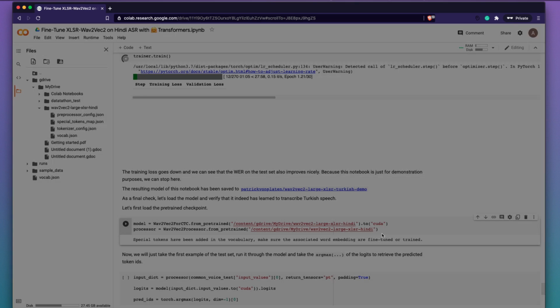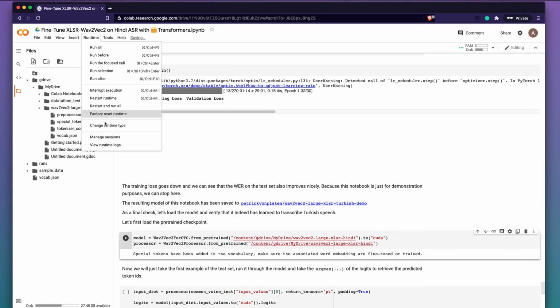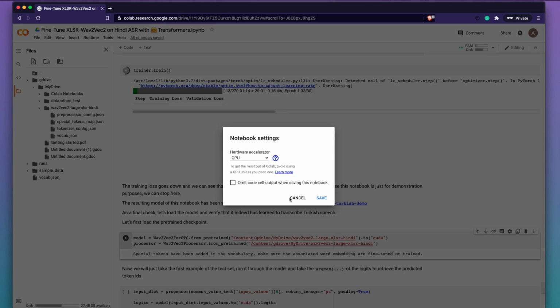Probably I'm hitting the RAM. Let me just check my runtime. Change runtime. Is it GPU? Yes, GPU.